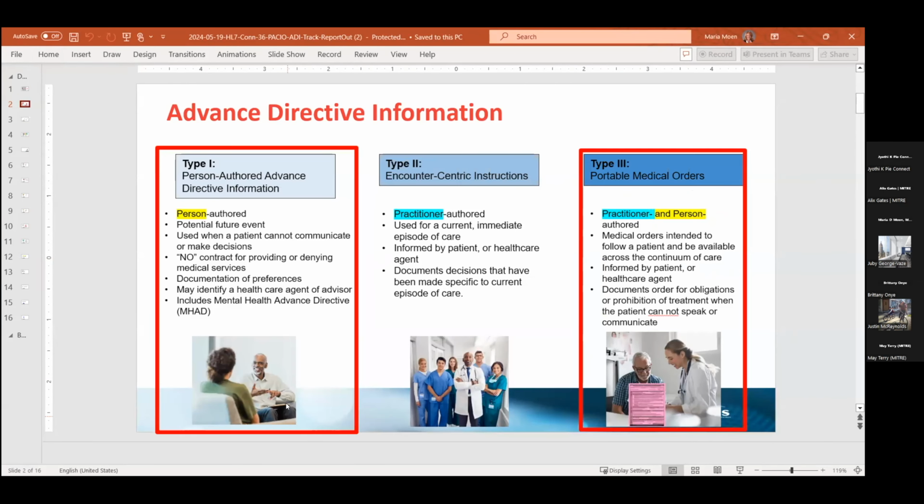Just a quick reminder, when we're talking about advance directive information, it is not prescriptive as to a jurisdictional form. It is intended to be overarching and to represent all the different types of documents that can memorialize someone's stated goals, preferences, and priorities for care, should they be unable to communicate those at the time at which service is rendered by a medical provider.